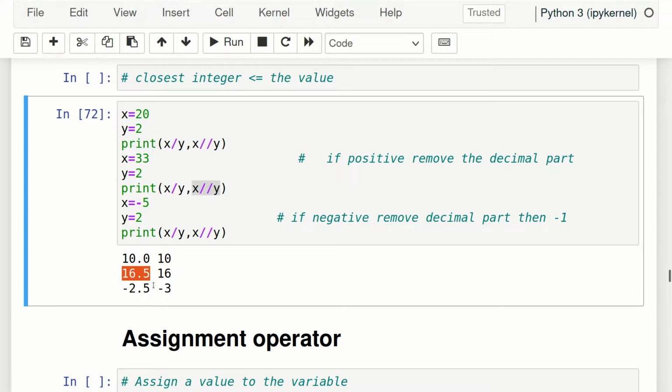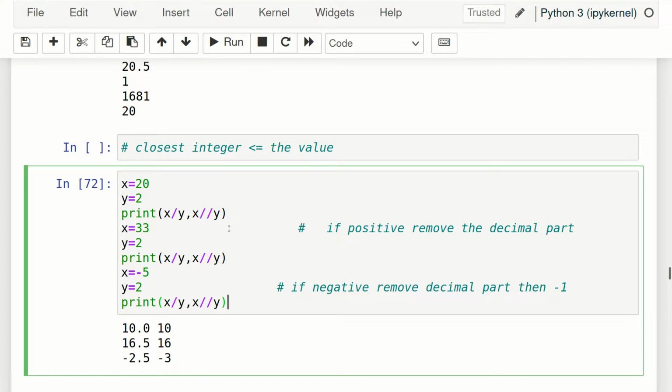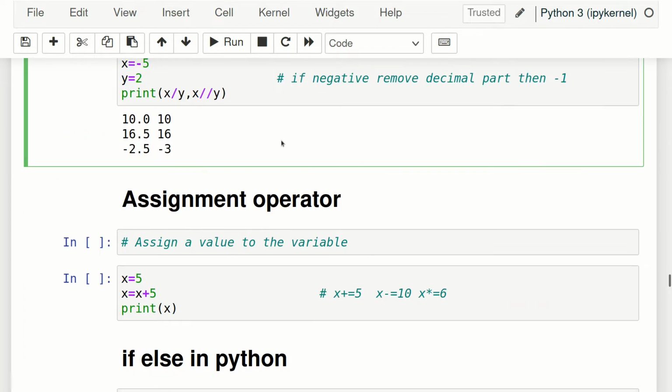And the third case, if the normal division is giving a negative number, then remove the decimal part and also do minus 1. So remove the decimal part, it becomes minus 2, and then minus 1, so minus 3. So that's all about integral division. The simple rule is you have to output the closest integer which is less than or equal to the value. So for integral division, just do normal division, see whatever value you are getting, and then use this formula. Okay, so that's all.